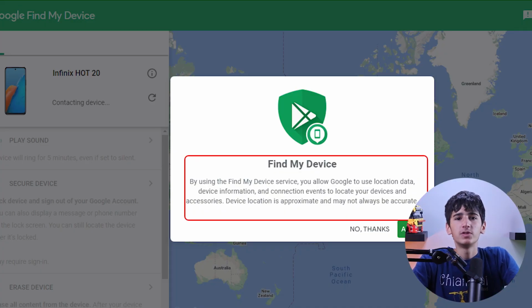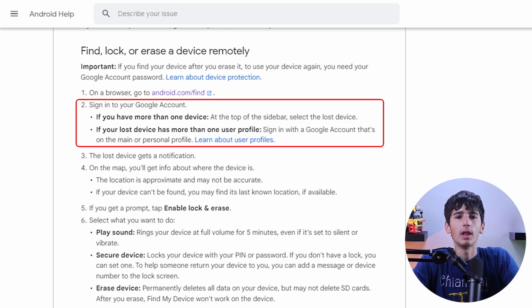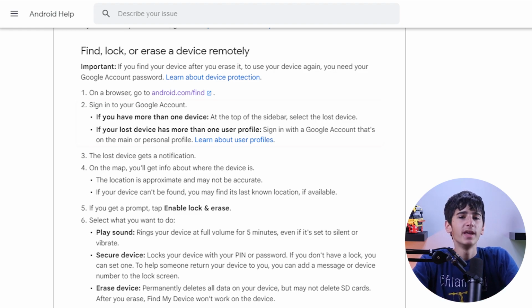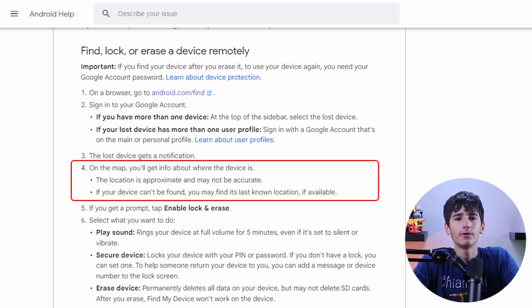For starters, grab your computer or another mobile device that is connected to the internet, and then open any web browser and type android.com/find. Now, you'll need to sign in with your Google account that's linked to your Android device. And once signed in, Google will try to locate your Android device on the map. But keep in mind that it may take a few seconds to establish a connection.